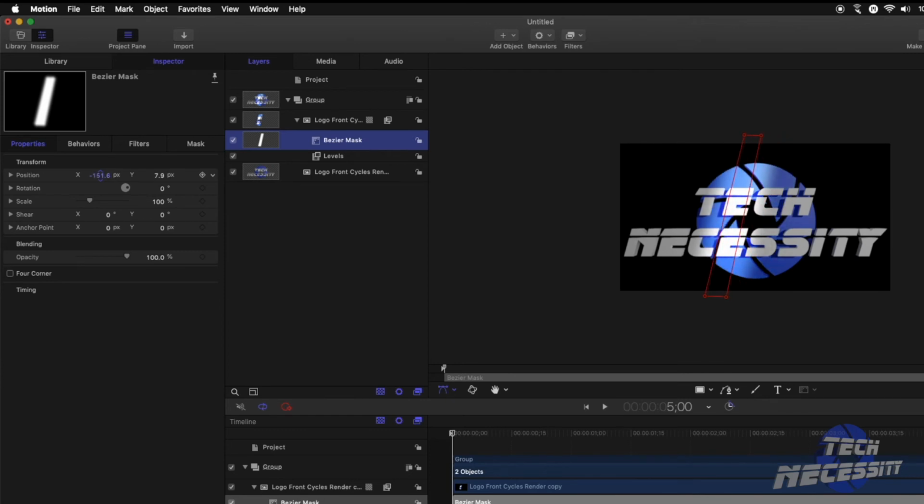So what I'm going to do is take this all the way down, looks like negative, around negative 811. Take it down just a tad more. Let's say negative 815. So negative 815, if you look over here in the viewer window, you can see that the mask is just off the edge of the screen. So what I'm going to do now is animate this mask to move across my logo.